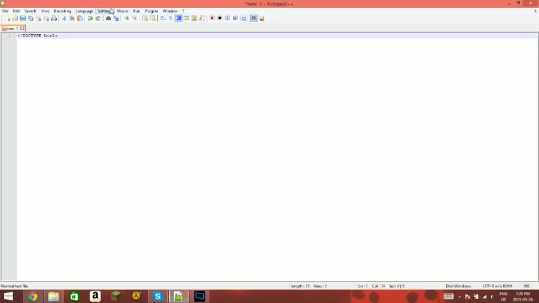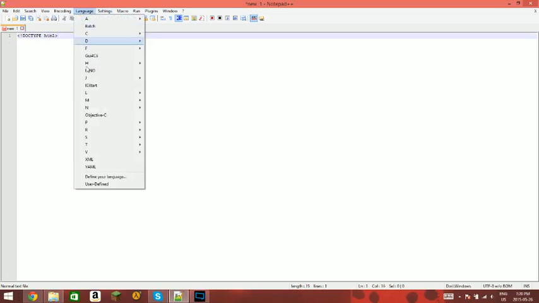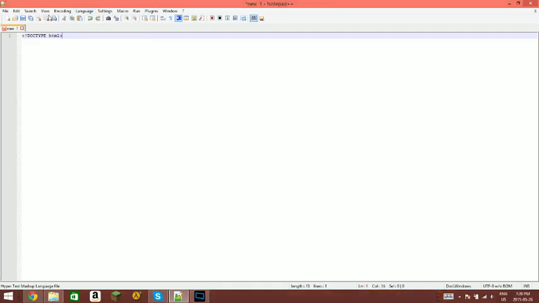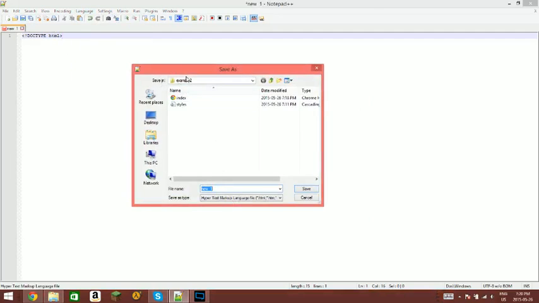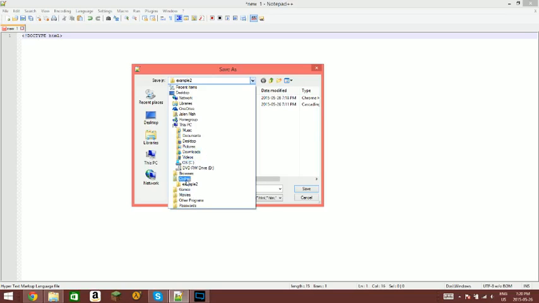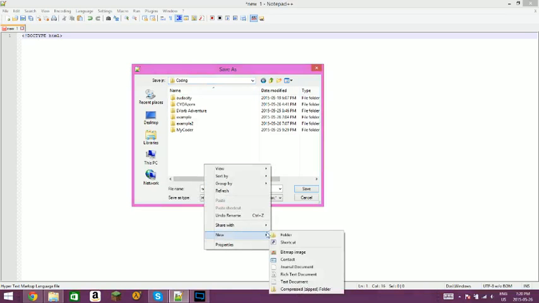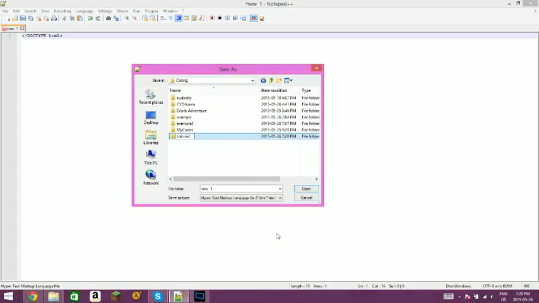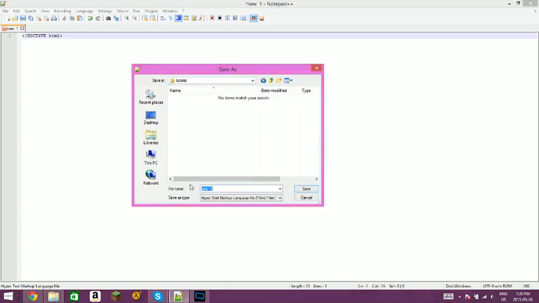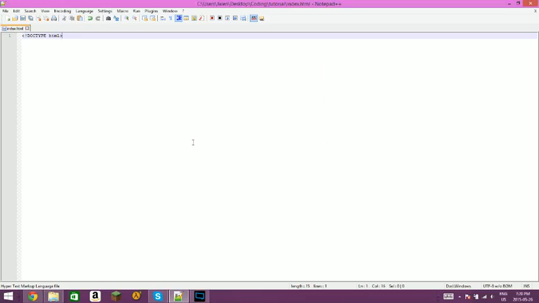Oh, also, I forgot to do this. Go to language, HTML if you're in Notepad++. Then you can just save it wherever you want. Make your own folder for it. I'm just going to call it tutorial. Save this as index.html. Okay, so now we're good.